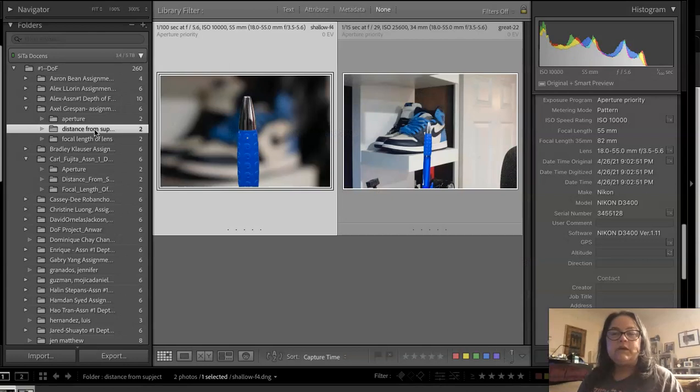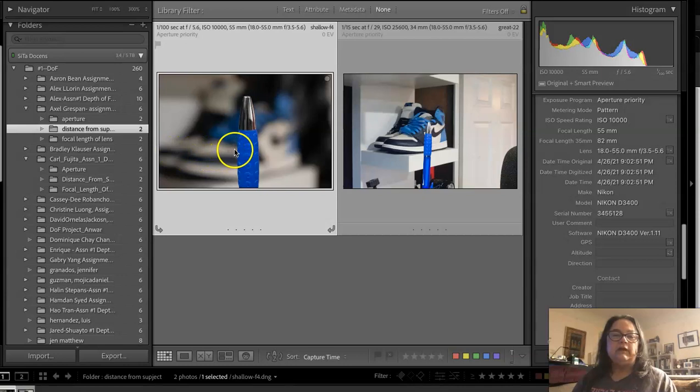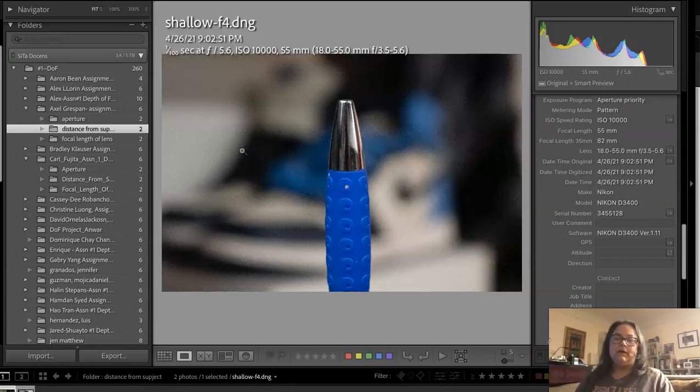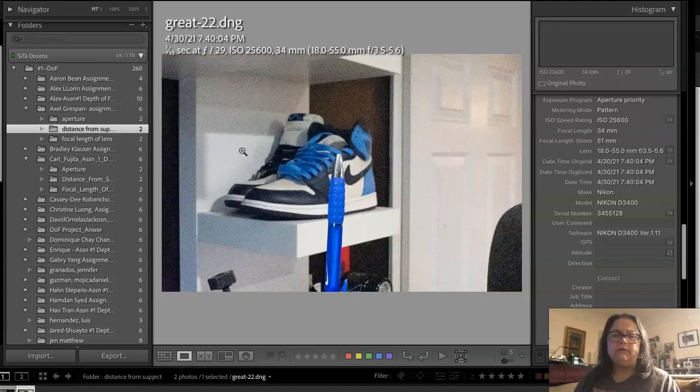Distance from subject. So you also changed the focal length here and the aperture. So beautiful, beautifully shallow depth of field, but you changed the aperture and the focal length of the lens. So f5.6 at 55 millimeters and f29 at 34 millimeters. So one or the other, okay?